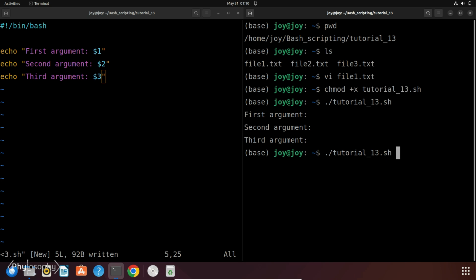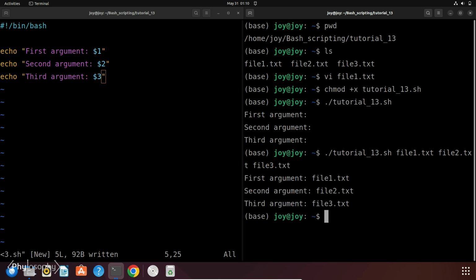to specify three arguments like file1.txt and then file2.txt and then file3.txt. So now it shows the first argument is file1.txt, then the second argument is file2.txt, and the third one is file3.txt. This is how we pass arguments in a script.